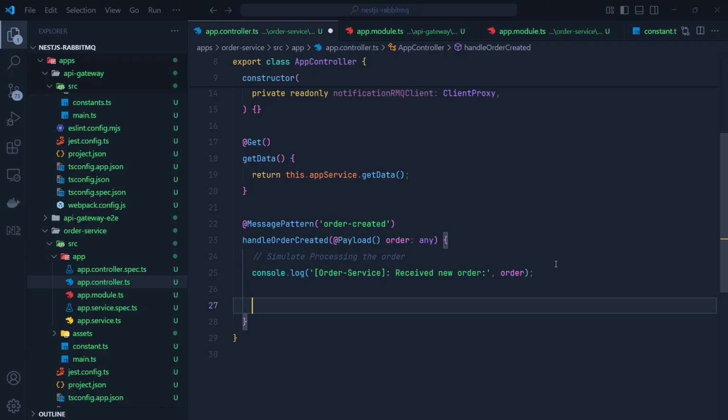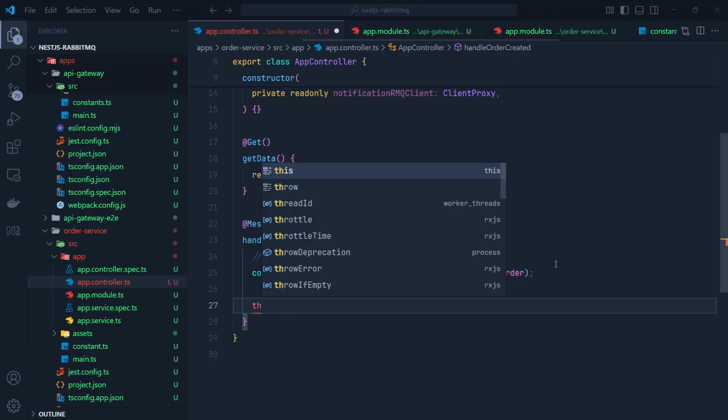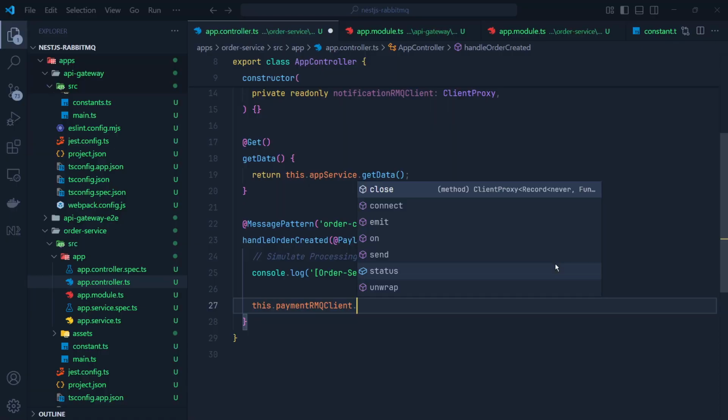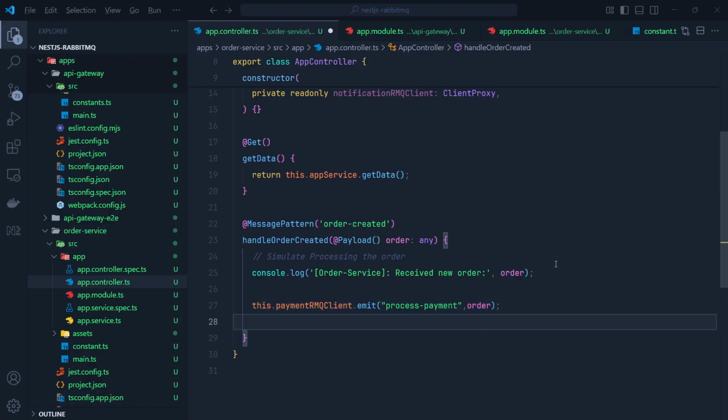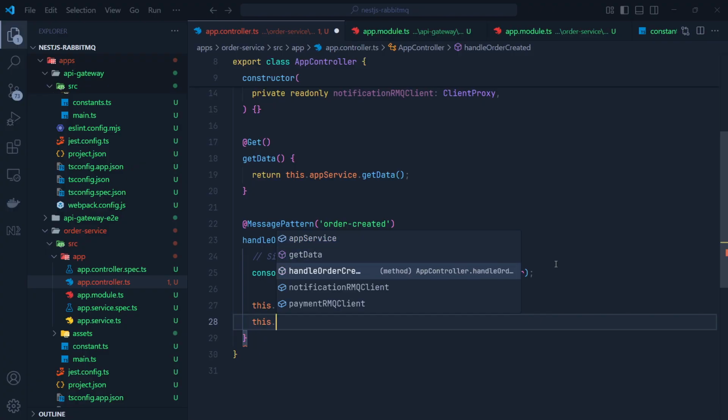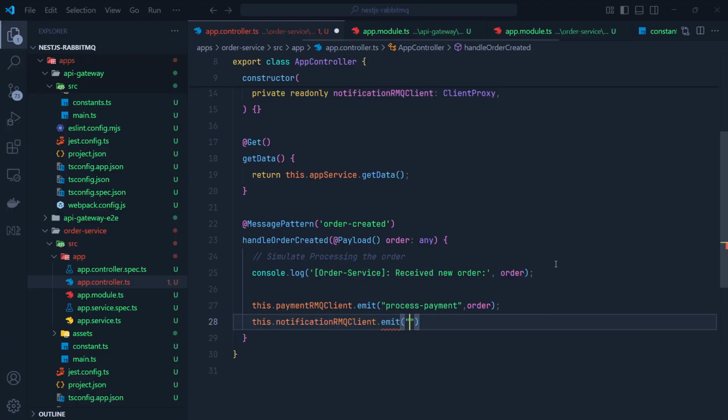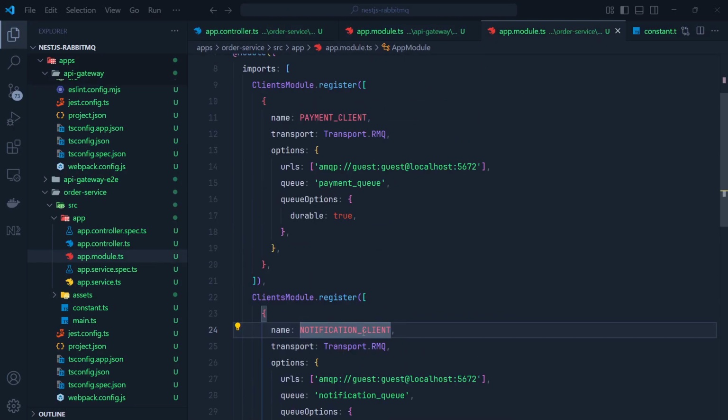Okay, here the order created message pattern. After processing the order, we're going to just emit two messages here. First, with the payment RMQ client, we're going to emit a message with this routing key, process-payment, okay, and then put the order inside it. Next, we're going to send a message with the notification RMQ client. So dot emit, and then routing key is going to be order created. Put the order after that. Okay, so payment client sends a message with this routing key to the payment queue, and notification client sent a message with this routing key to the notification queue.